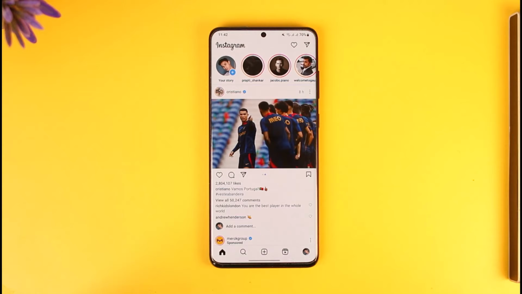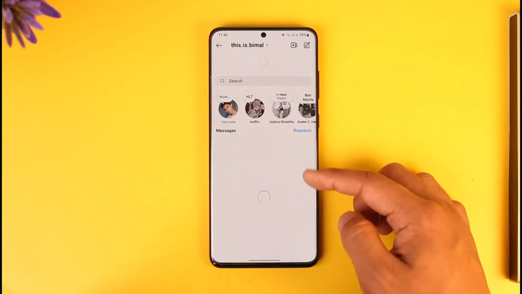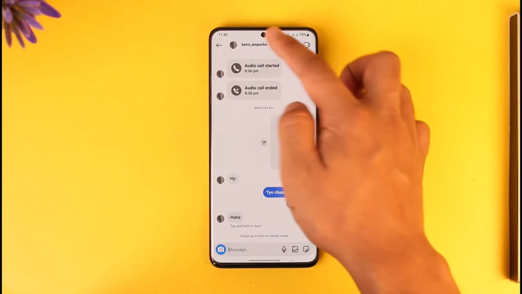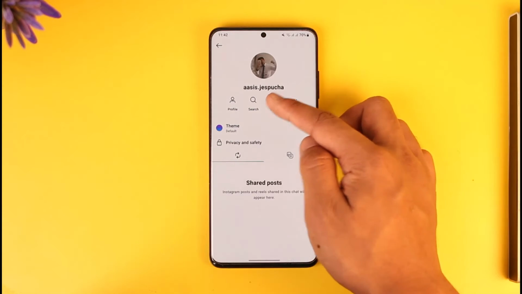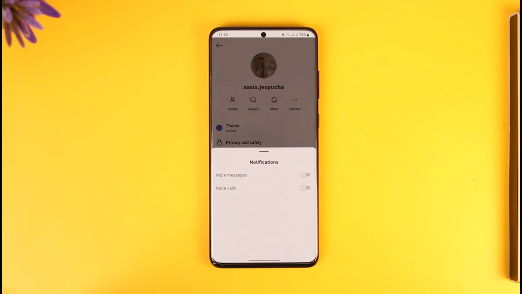So to show this to you, if I just come to the DMs page, let's say I receive notification from a certain person, I should just actually mute that person in this case, so that I will not receive notifications. So I can tap the mute option, I can select mute messages. I will not know if this person has sent me a message unless I open the Instagram app myself.